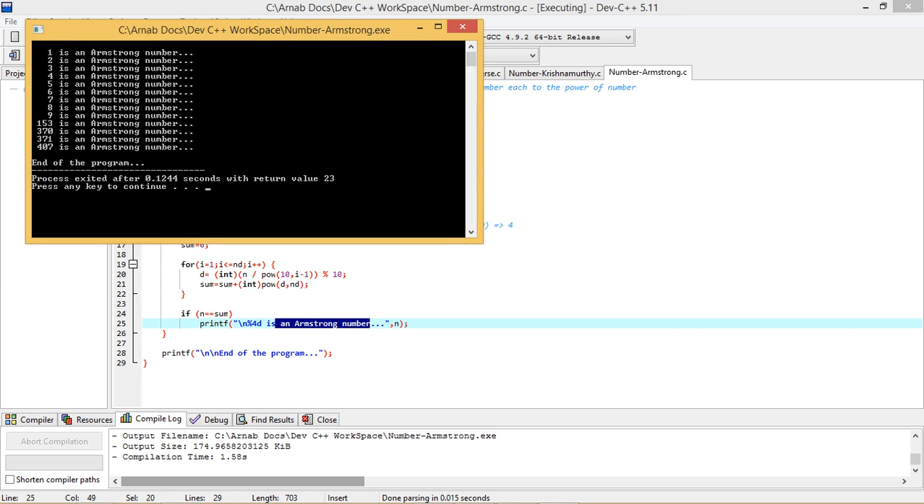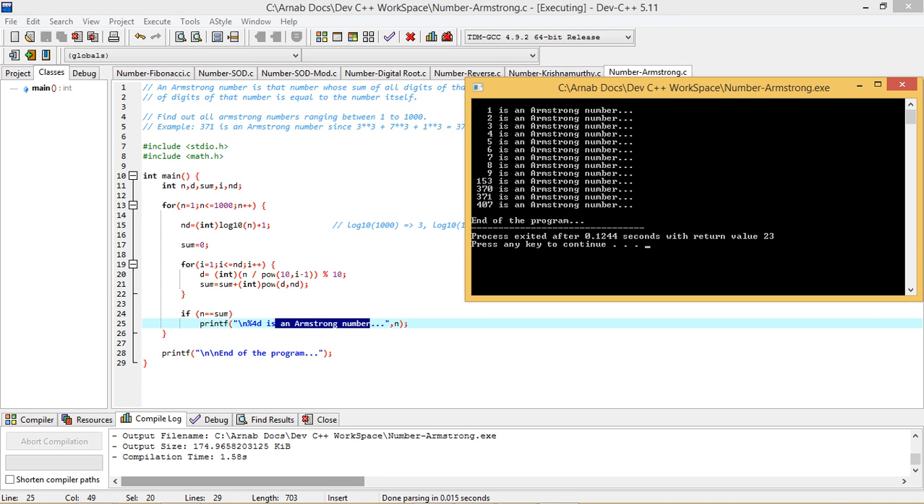If I execute, you see all the single digit numbers are Armstrong numbers, because 7 to the power of 1 is equal to 7. 7 has a single digit, so 7 to the power of 1 equals 7. 9 to the power of 1 equals 9. And then 153, 370, 371 and 407 are the Armstrong numbers ranging from 1 to 1000. In this way, the program can be executed and can give us our desired results.